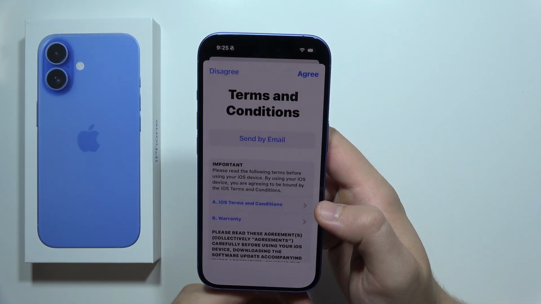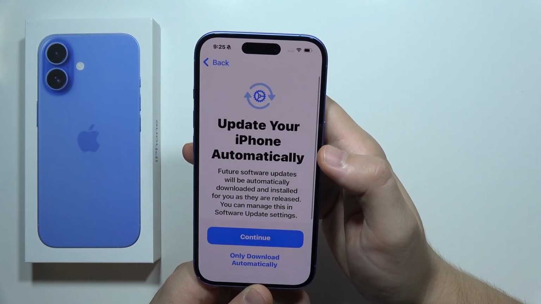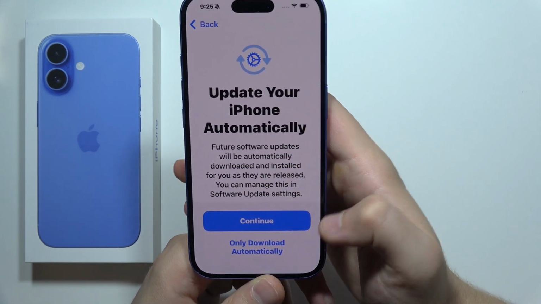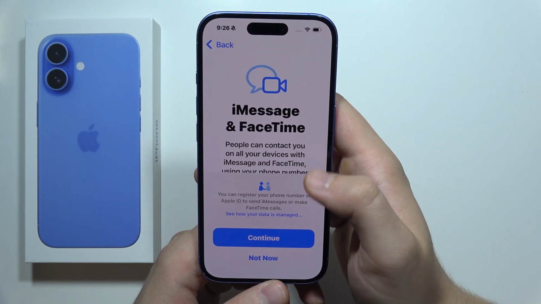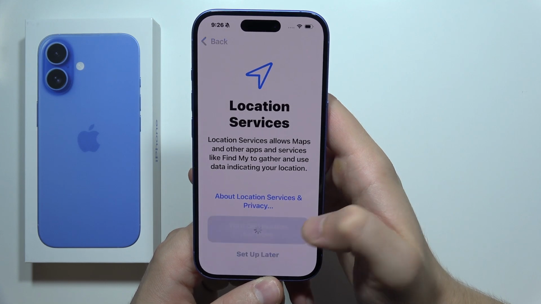Now we've got terms and conditions, so you have to click agree on the right upper corner, and now you can turn on automatic iPhone updates. So for sure, why not? Let's click OK. Now we can turn on iMessage and the FaceTime, so click continue. Also, we can turn on location services.